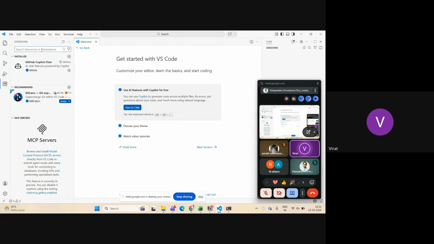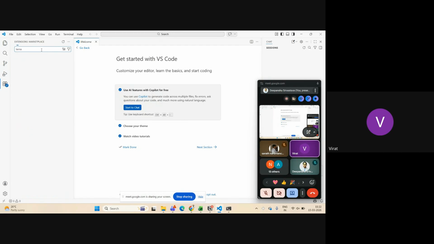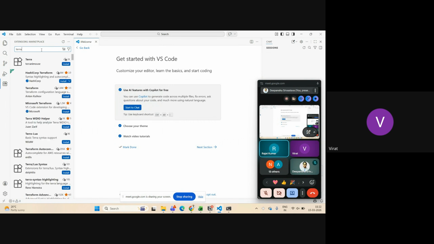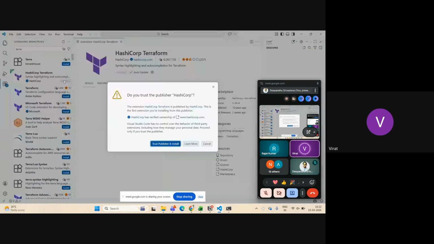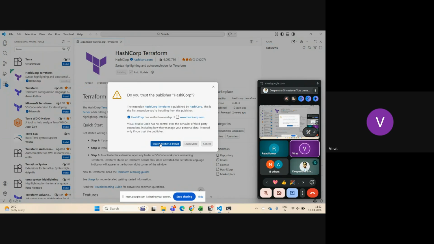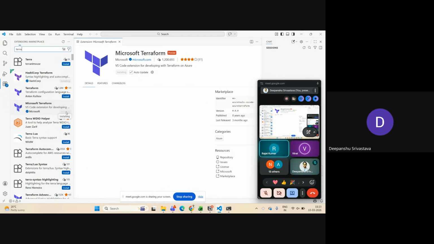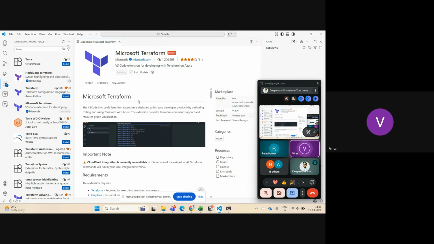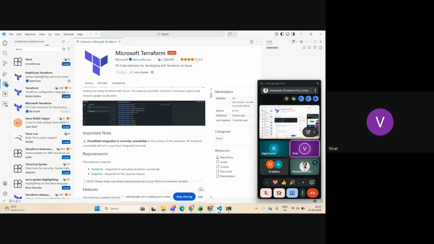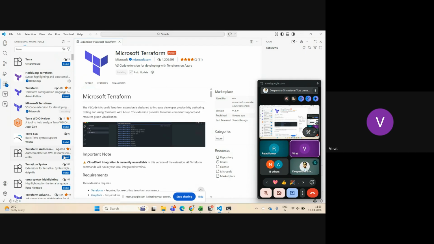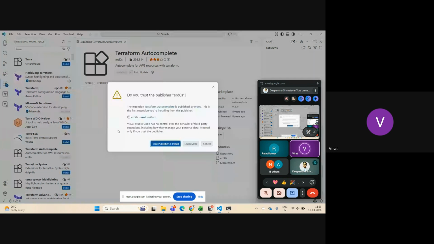Okay, you can install Terraform from here. HashiCorp Terraform, the second one. No, not that one, the fourth one. Click trust publisher and install. Then click on install on the fourth one as well. It can install parallelly, it's not an issue. This one also, right? Yes. And you can install Terraform autocomplete as well, the seventh one. Yes, that one. That's it.